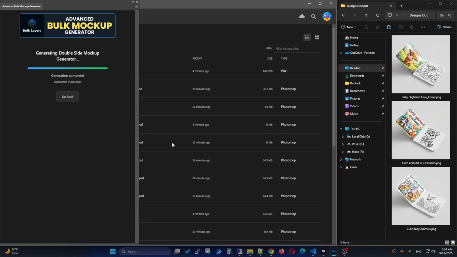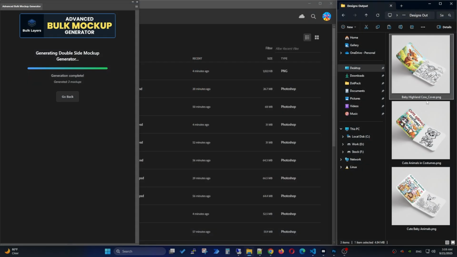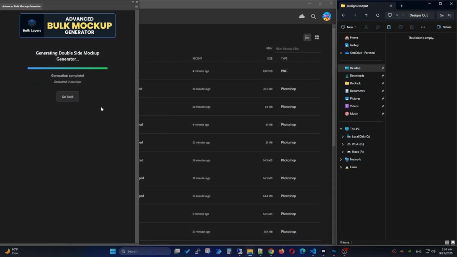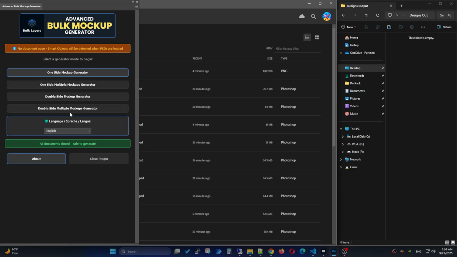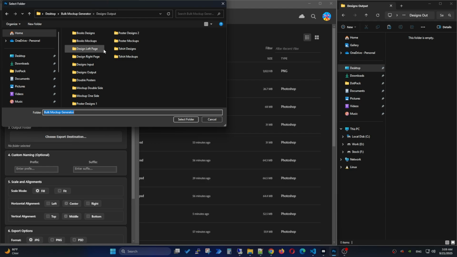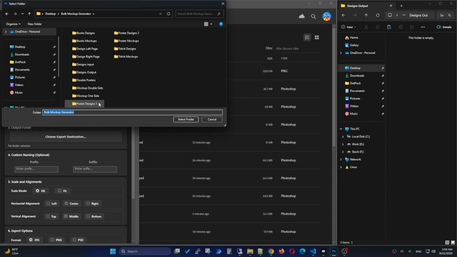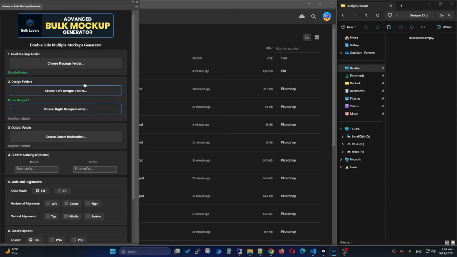Whether it's one PSD or an entire folder, the tool processes everything with the same speed and accuracy. Custom export options. Choose JPG or PNG, set your preferred size, and customize file naming with prefixes and suffixes. Progress tracking and cancel option. See exactly how far along the process is and stop it at any time if needed.